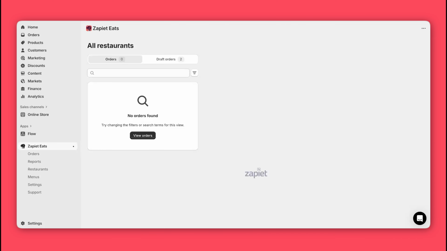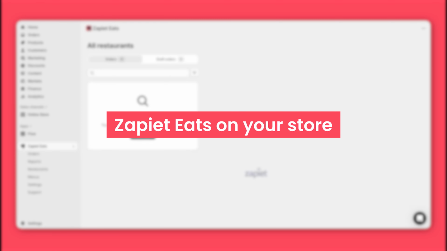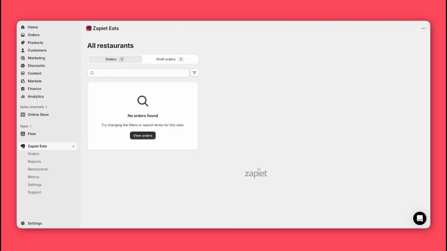Today I will show you how to set up Zapiet Eats on your store. With this app, you can streamline your restaurant's food delivery and curbside pickup operations. First, let's create a restaurant location. We will automatically import your Shopify locations. If you don't have a location, we will show you how to add one.